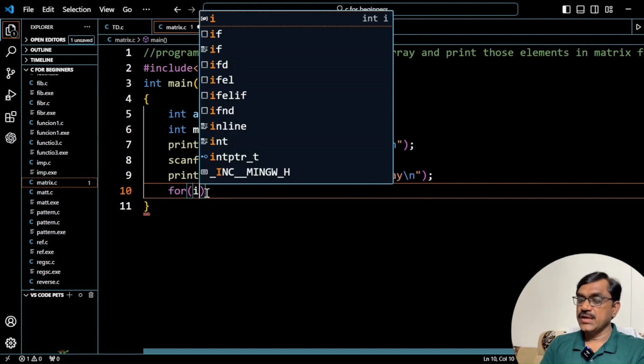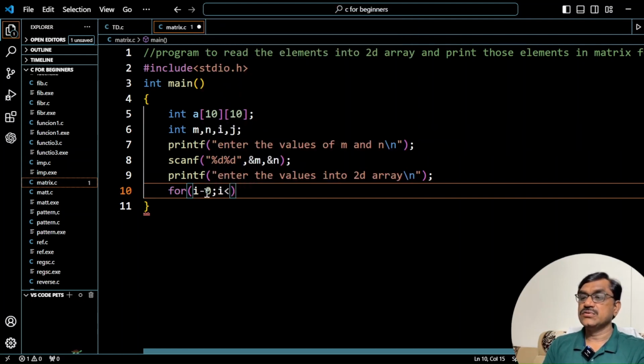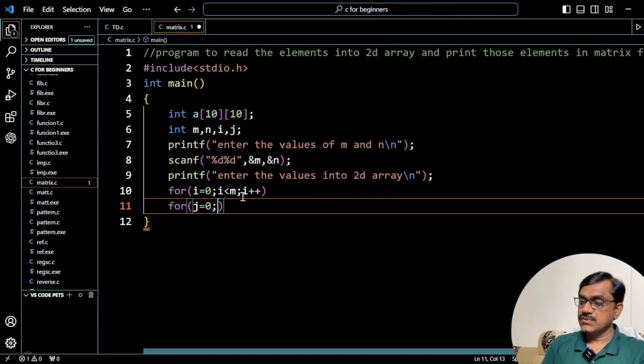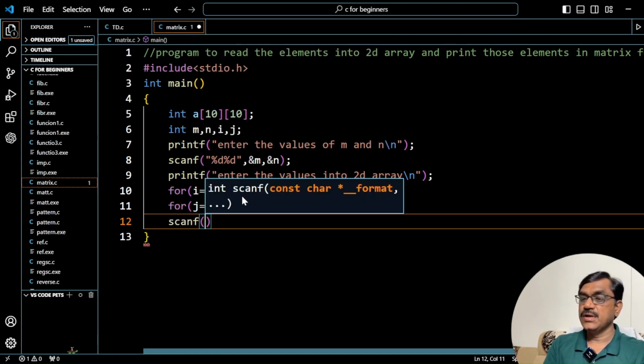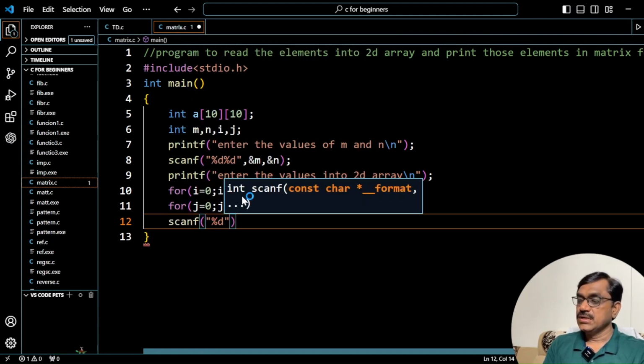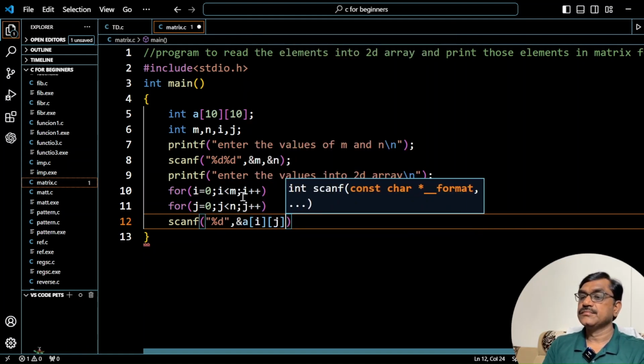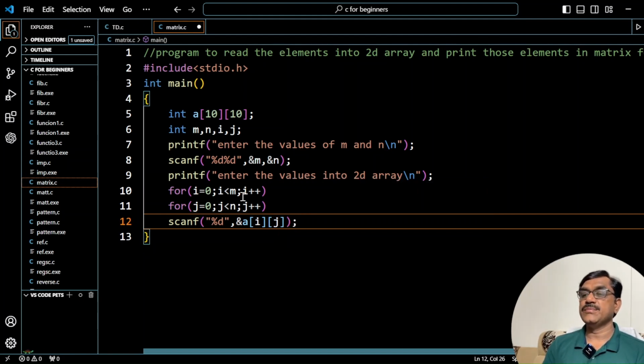So here I'm saying for i equals 0, and here instead of saying i is less than 10, better to say i is less than m. Next, i plus plus. After this, second for loop, for j equals 0 and j is less than n and j plus plus. Right, after this, I'm writing scanf statement, ampersand, percentage d, double quotes close, comma, ampersand A of i j. A of i j. So this is the way of reading the elements.